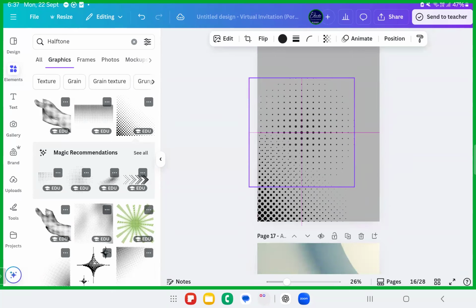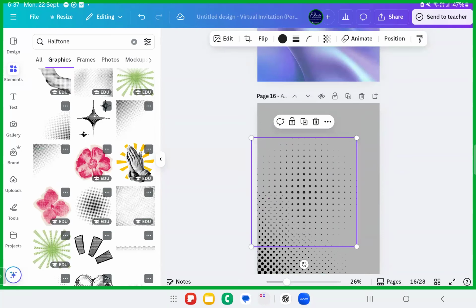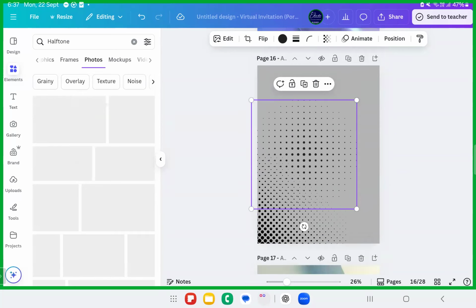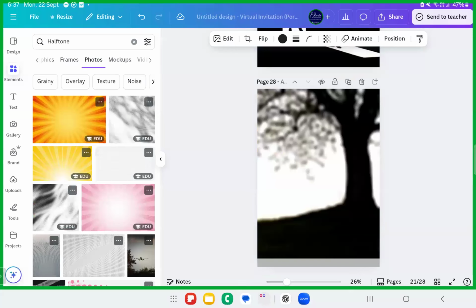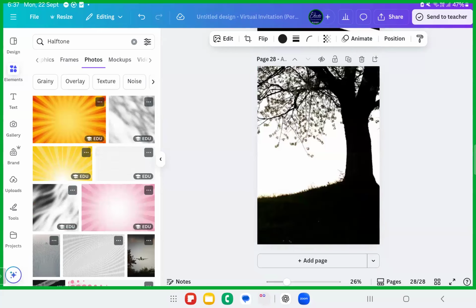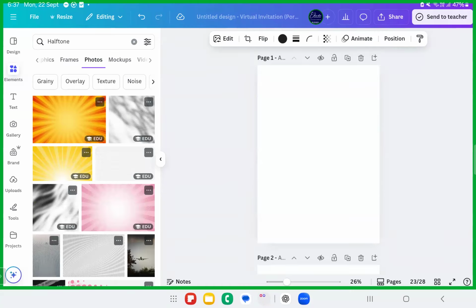With just this, you can create beautiful, stunning backgrounds. Halftones, duotones. You can go ahead with the photos and see what the halftone kind of photos are. Halftones, even duotone. So these are some of the things that you can go ahead and create. These are some of the background names.